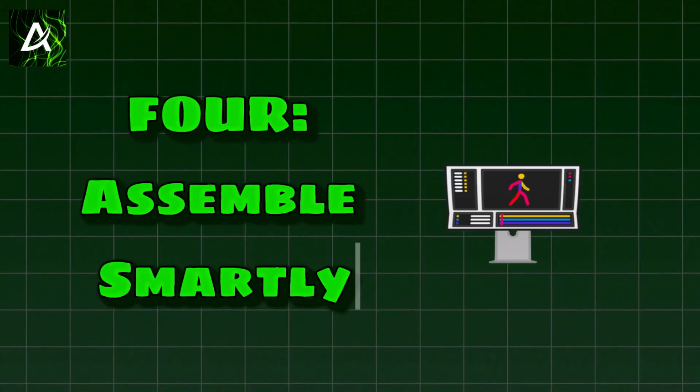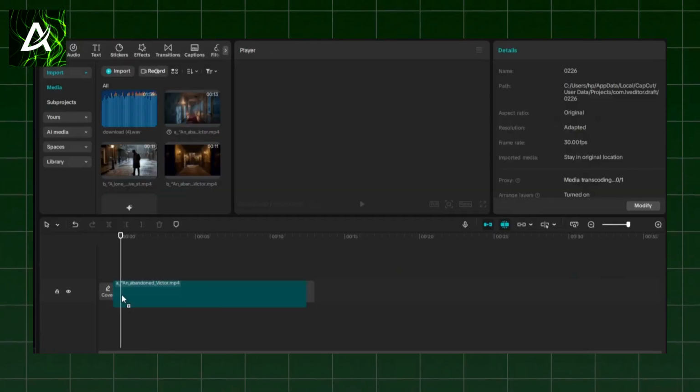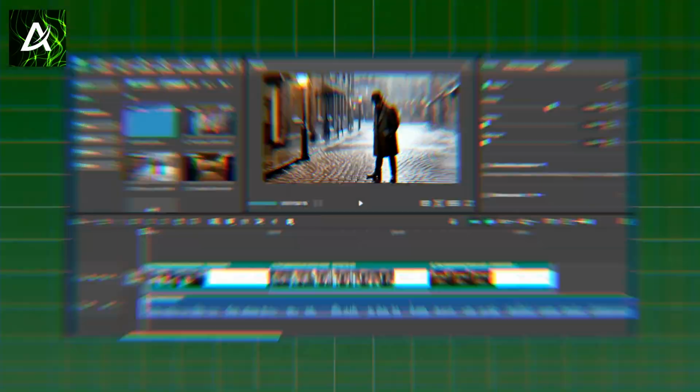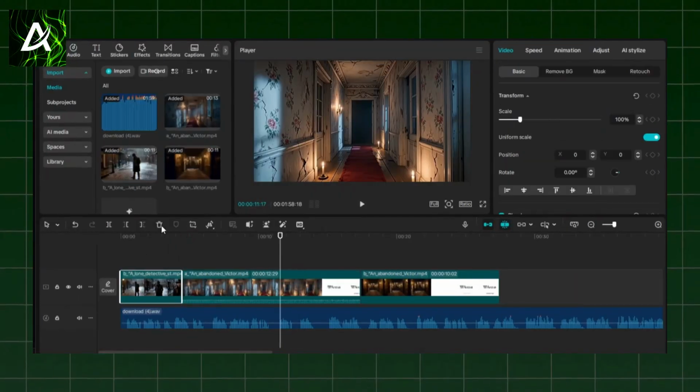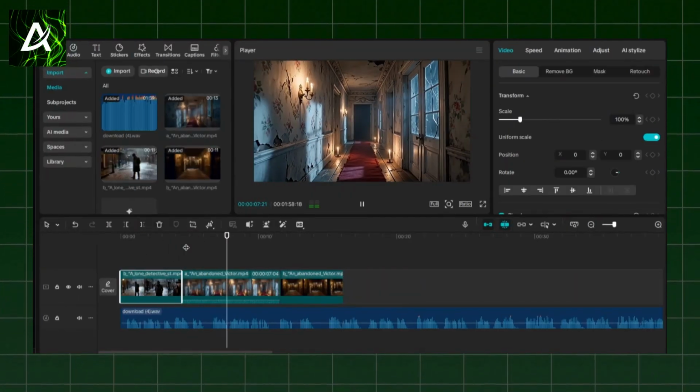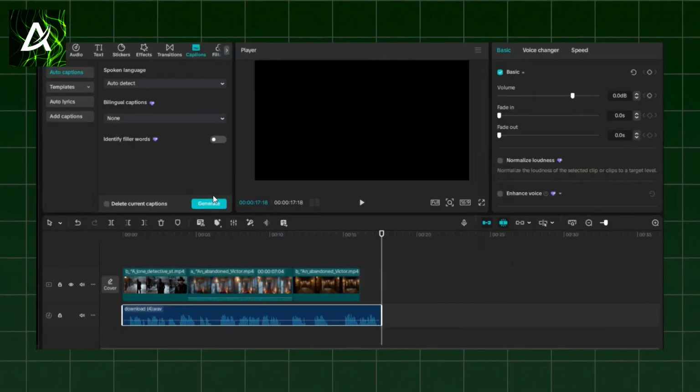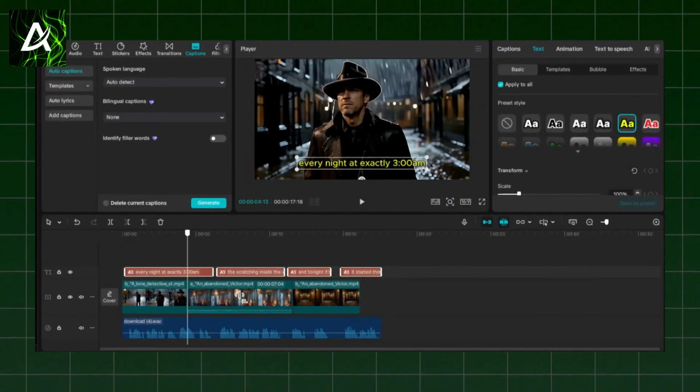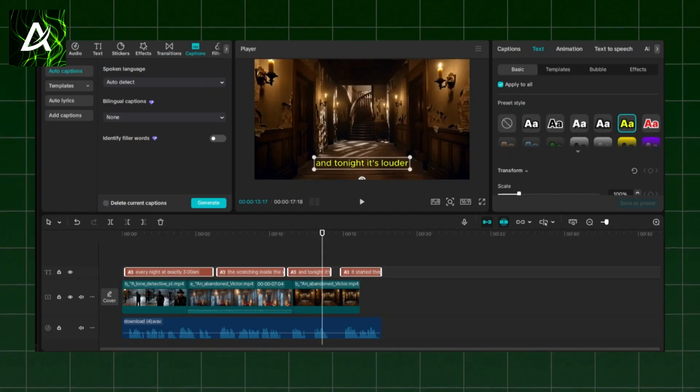4. Assemble smartly. Import scenes into your editor, trim watermark, match visuals to narration, add captions for retention. Keep pacing tight, no unnecessary effects.